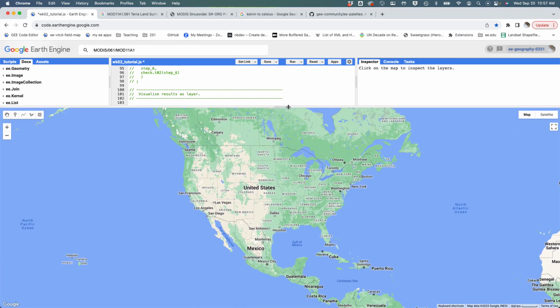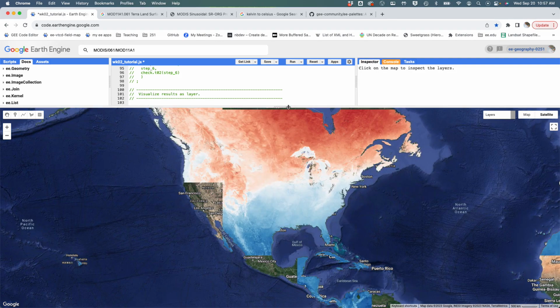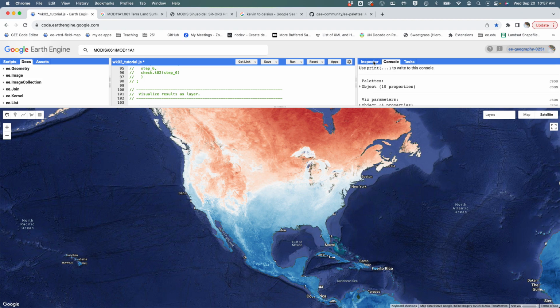that it'll think about it, but it should now give us a map that looks a little strange. It looks pretty, but if I go to the inspector and click on a bright red, you can see that it's actually minus 28. It's actually pretty cold there. And if I go to a blue spot, like Merida, and click there, it's pretty warm there, or at least comfortable.